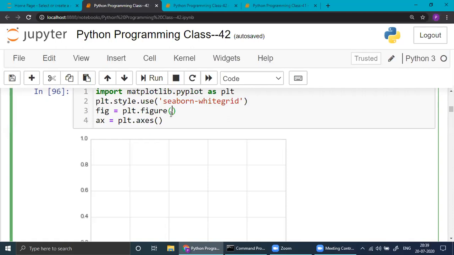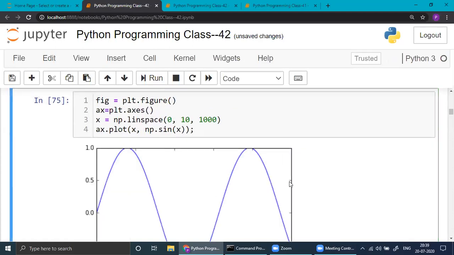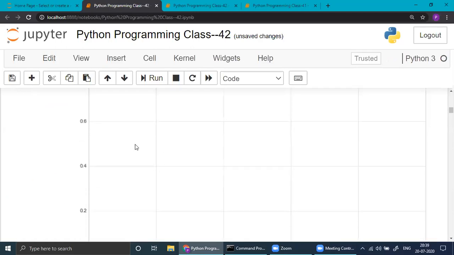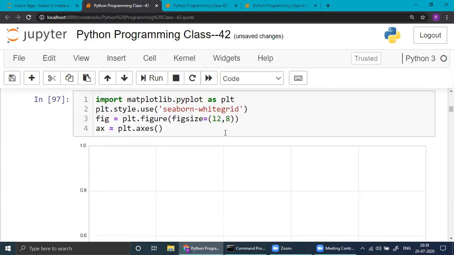No, sir. Fixed size only, you have to write figsize. Okay. Yes, sir. 12, 8. See, it became very large now. Okay. So if I write 6 here and 4 here, suppose.